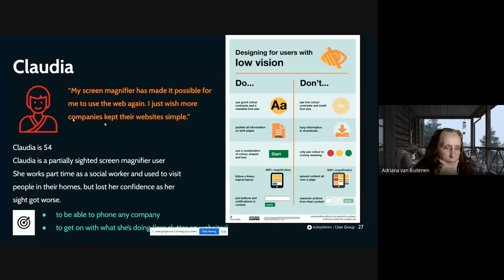Claudia is 54 and she uses a screen magnifier. For that, the do's are: we have to have good color contrast, as Kobe already said. We have to publish all information on web pages, so not so much downloads and images and things like that. Use a combination of color, shapes, and text. So not just the 3 buttons, but make it green and have the text in the button.